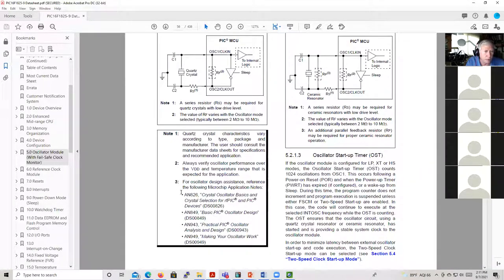these additional notes, AN826 or 849 or 943 or 949 on the Microchip website. You can read those application notes, AN stands for application note, and it'll tell you what capacitor values you have to pick, depending on what frequency you use for the ceramic resonator. So I got ceramic resonators that were 4 megahertz, and then I picked the capacitors based on those application notes. And then sometimes it wants you to put a series resistor in, and they have a note on that: series resistor may be required for ceramic resonators with low drive level.